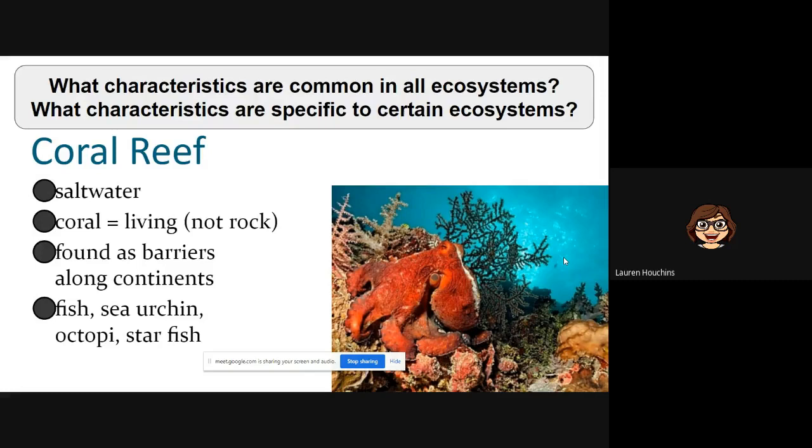Next, we have coral reef. Coral reef is saltwater. Coral is living. It is not a rock. And it's found as barriers along continents. If you've ever heard of the Great Barrier Reef along the coast of Australia. And animals you'll find are fish, sea urchin, octopi, and starfish.